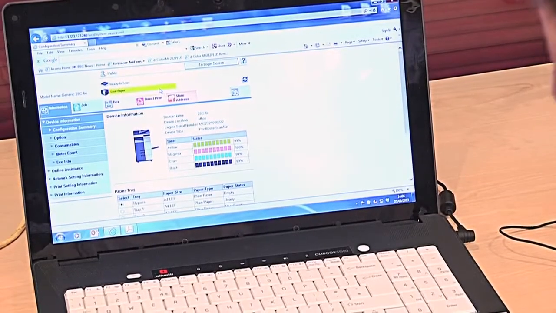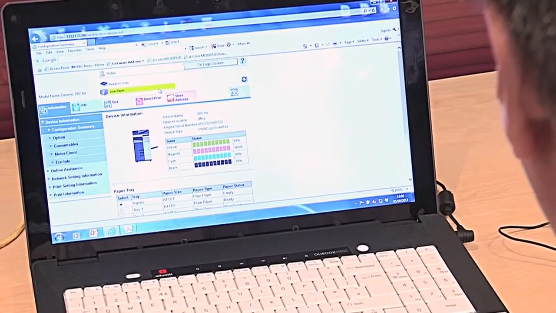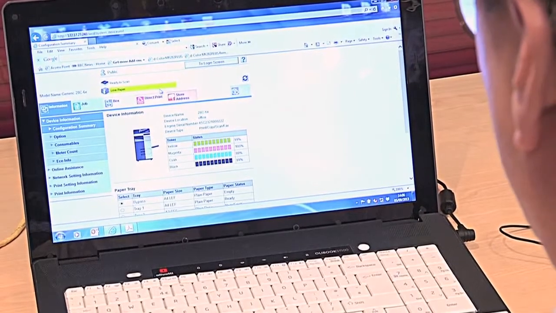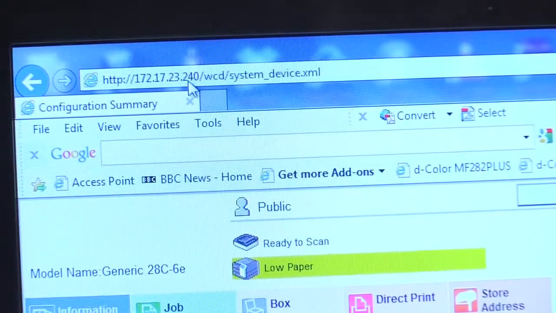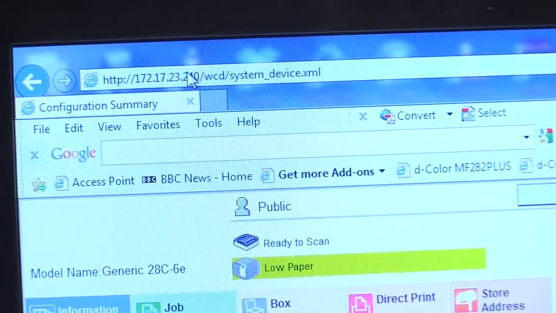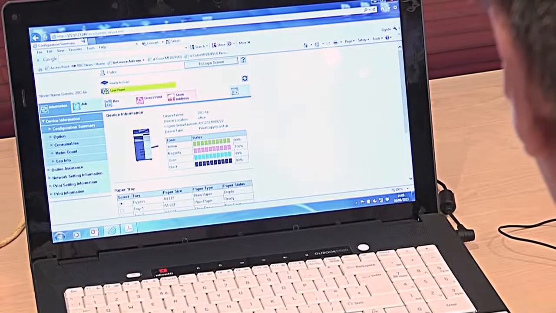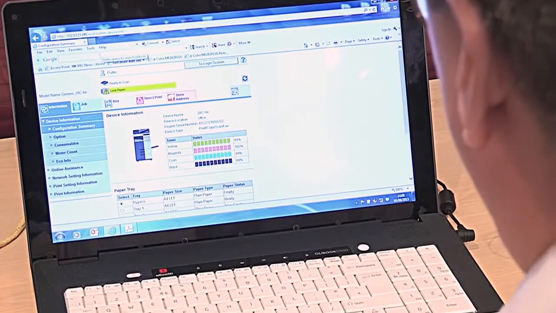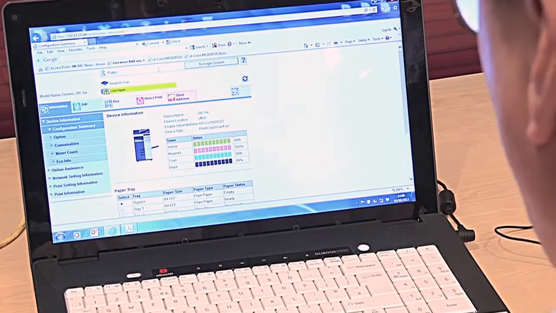Probably the easiest way of setting up the accounts is by connecting to the MFP via your standard web browser. So here you can see I've just put the IP address into the menu bar at the top of the display. So enter the IP address. Once you've done this, you can save that address, of course, as a favourite for use later on.